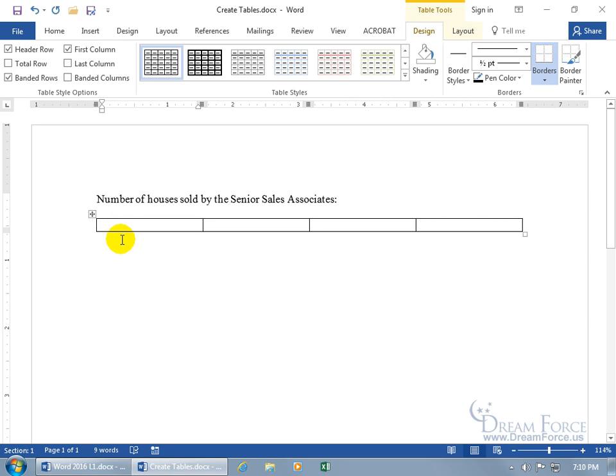Cursor's flashing in the first cell, so let me go ahead and type in my labels for my table with my associates. And to get to the next cell, of course, you can use the mouse to click in the next cell, or you can use the arrow keys, left or right, or you can use the tab key. And to go backwards, if you over-tabbed, hold down the shift key, then hit tab to go back. And then we can finish here. This will be for Jan, Feb, and Mar.